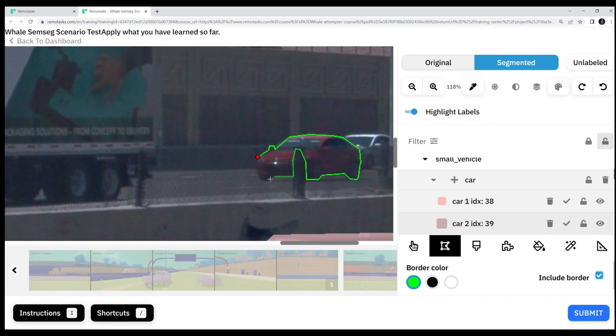All right, let's continue. So I'm going to annotate this class and the other two cars behind it.